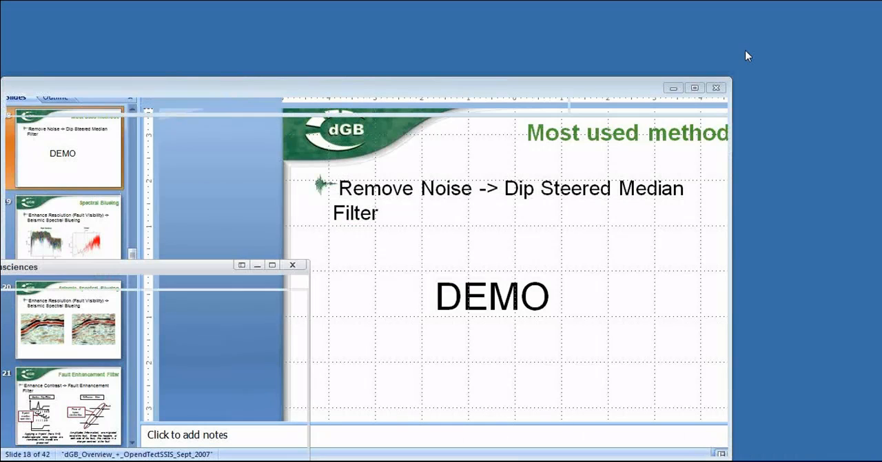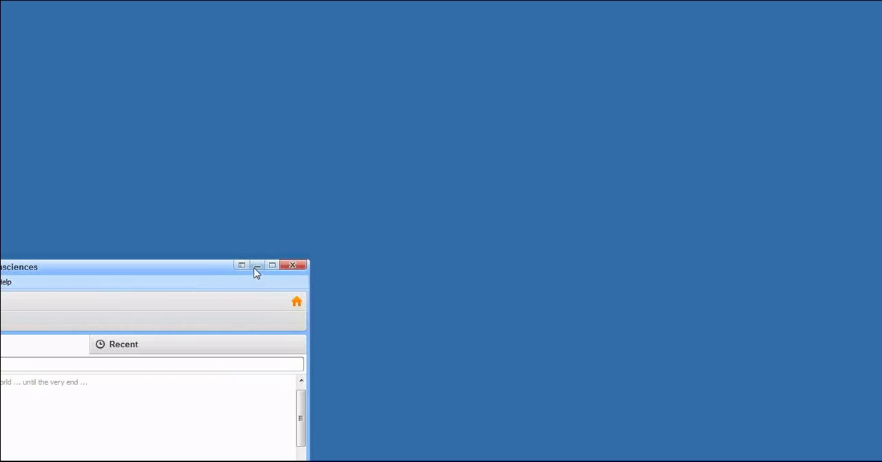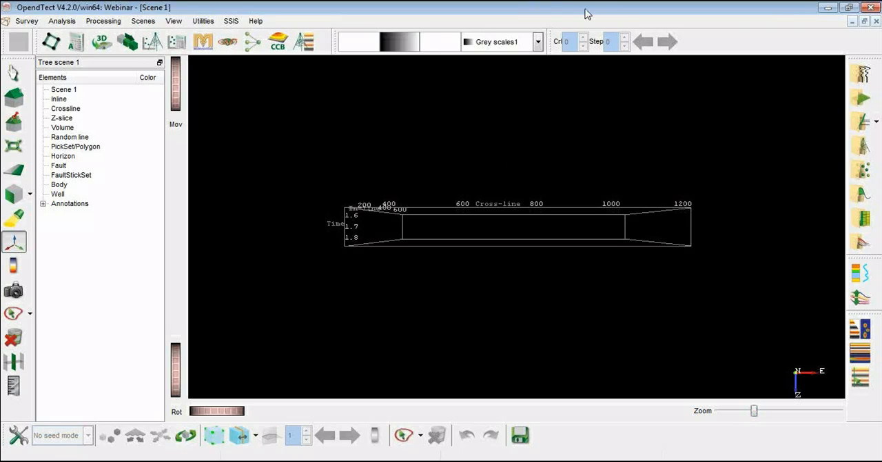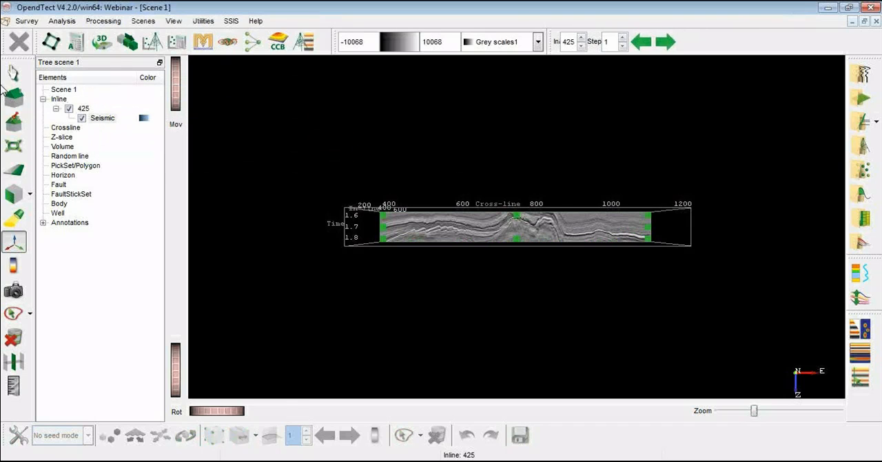So let me go out here, bring OpendTect up, and add a line here with the seismic data.